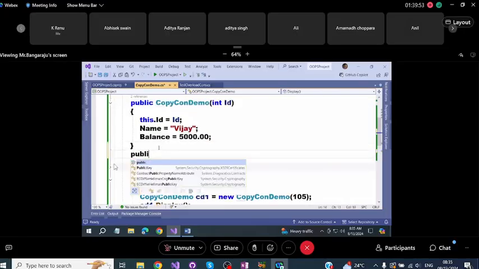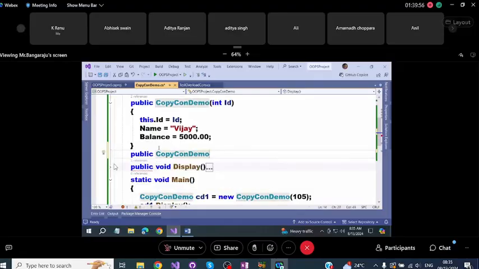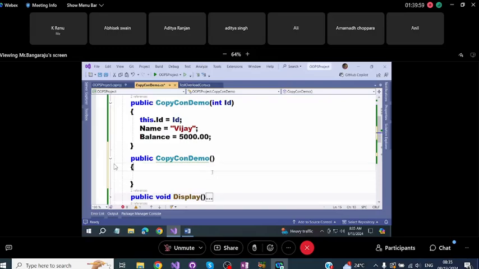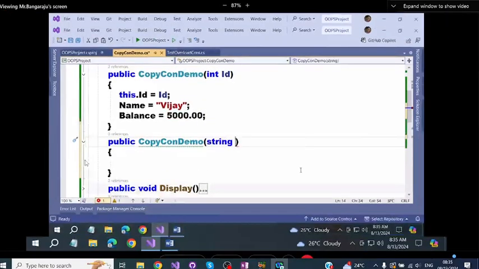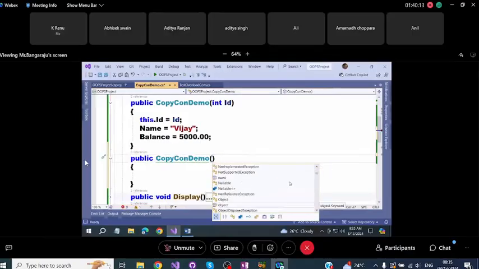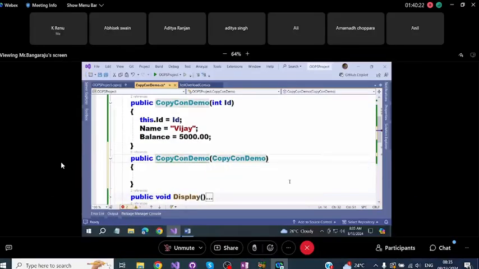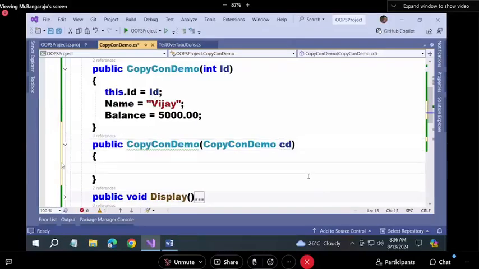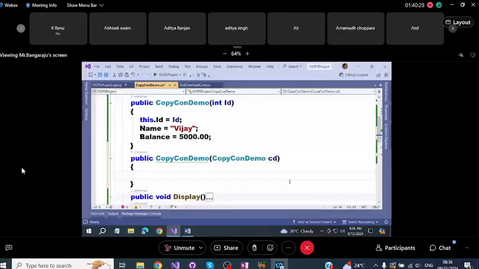Watch it. Public CopyConDemo. I'm writing a new constructor. And all of you watch it. For a constructor, we can pass parameters now. Parameters are types. Can I pass string as a parameter? Can I pass object as a parameter? And don't forget, string and object are classes. Every class is a type. Correct now? The type will be the same class only in this scenario. What is the parameter type? Same class type. Means CopyConDemo will take a CopyConDemo only as a parameter now.